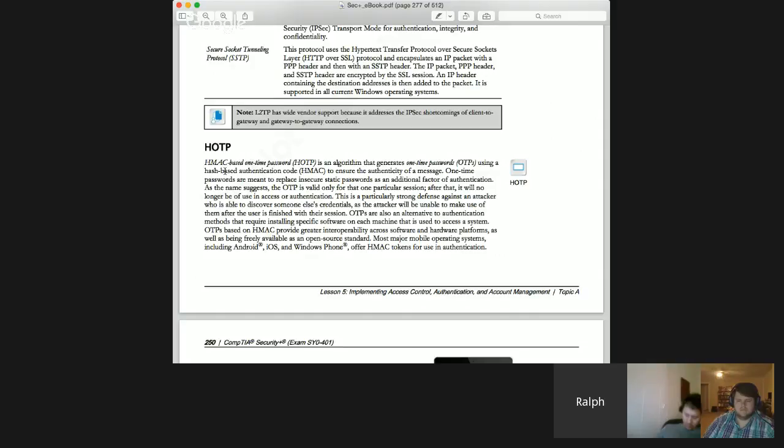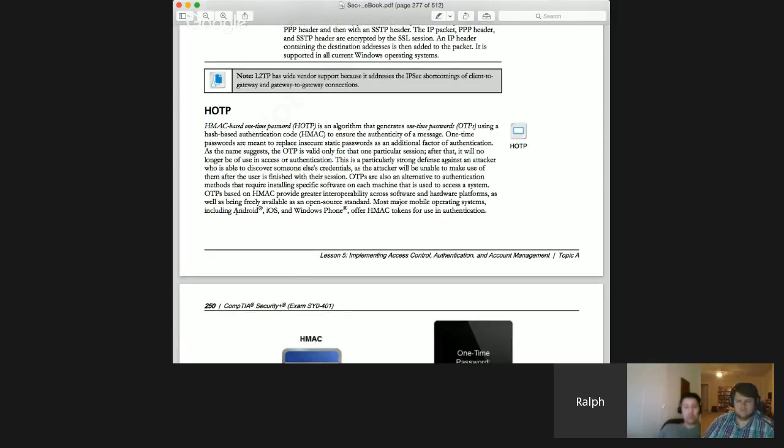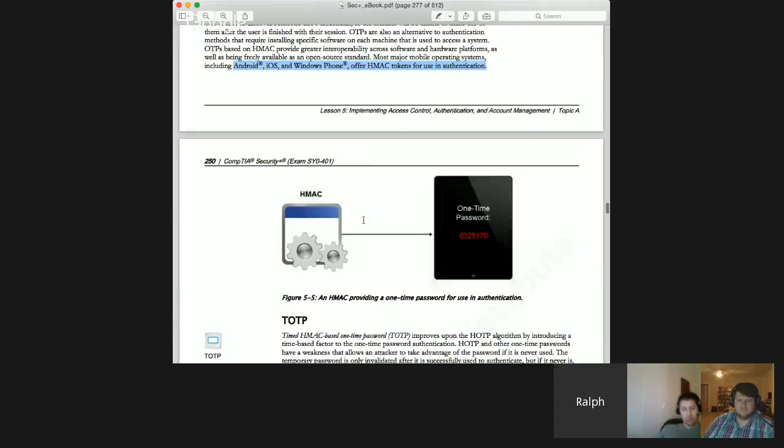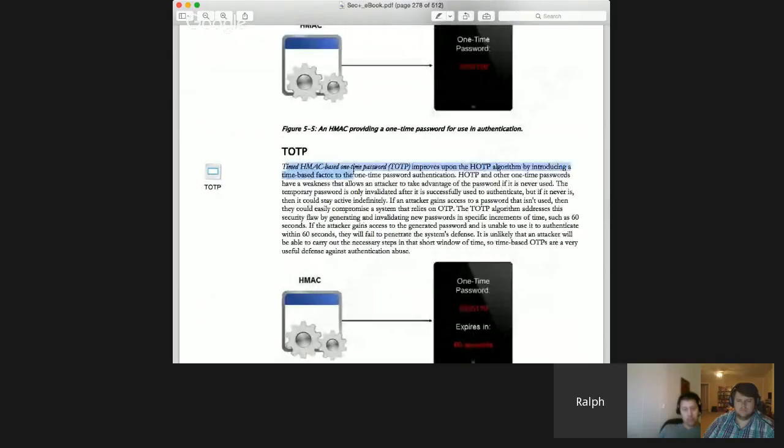It could be that it's tied to the actual operating system as well. And so a lot of these, as it mentions here, use HMAC one-time passwords. This is the one that the Google Authenticator is software-based, that basically every 60 seconds it will go through and it will produce a different value for me.